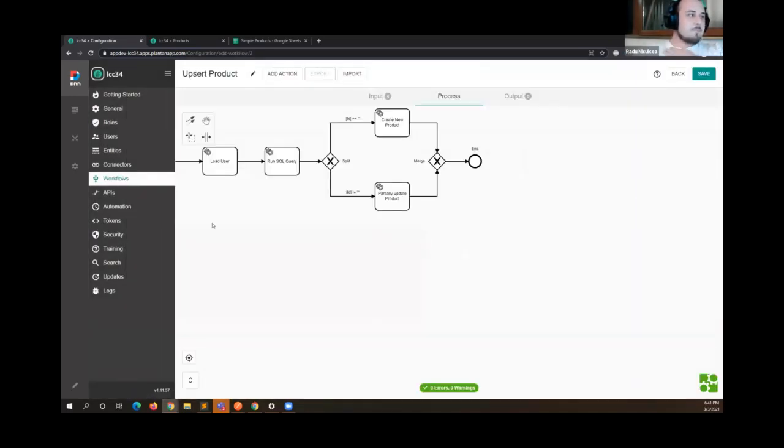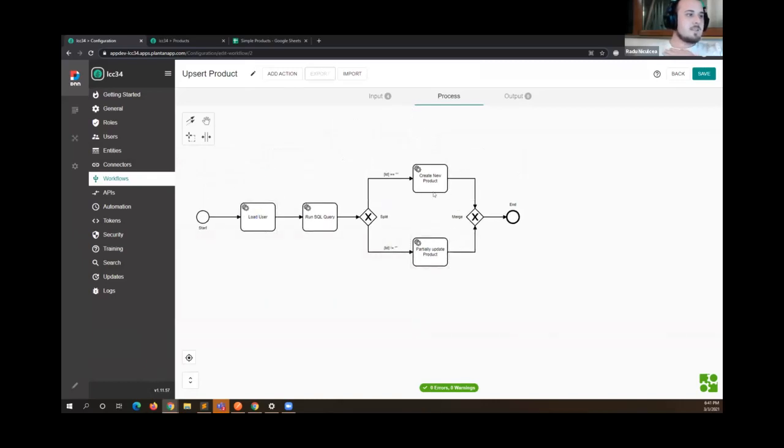The first thing is that because I'm working with the entities, I need to specify a user that's managing those entities.